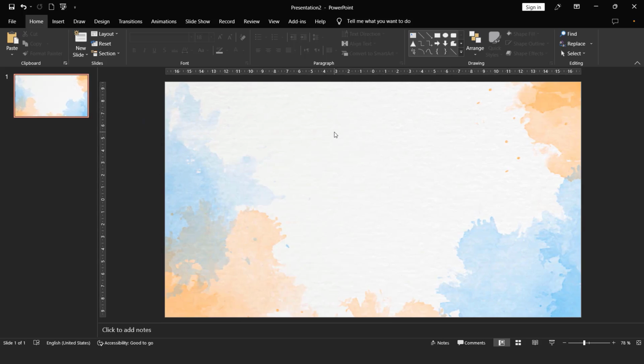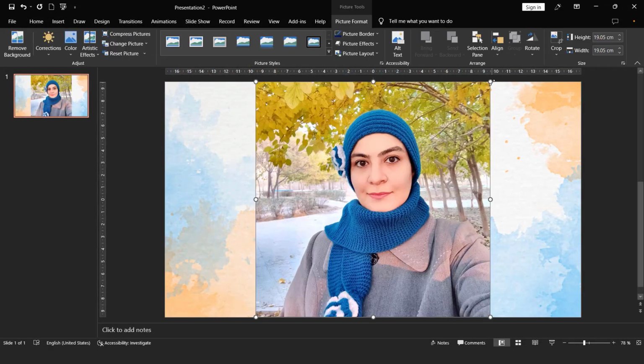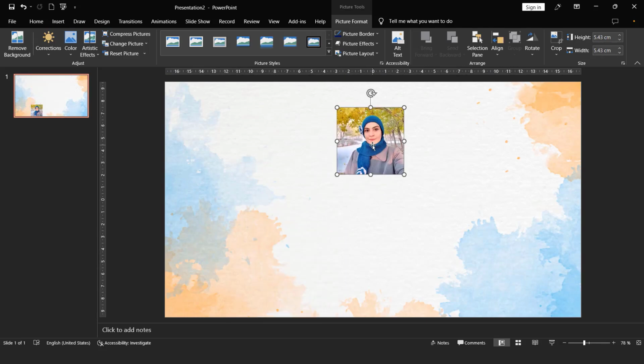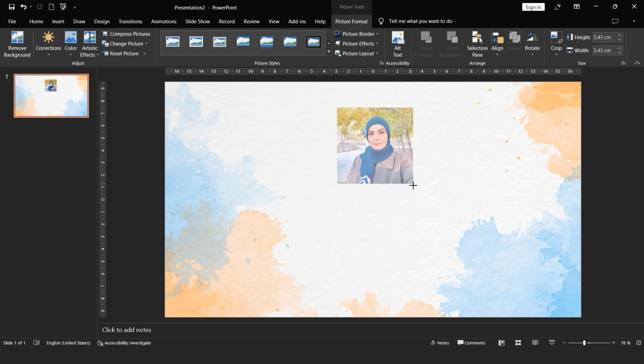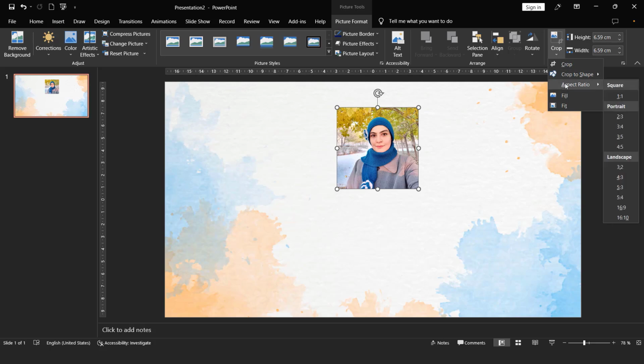Now I want to put my photo in my resume. For this, I select my photo from the Insert, Pictures, and this device section and make it smaller by holding the Shift key. And I want to cut this photo into a circle. For this, I must first make sure that this photo is cut with a 1:1 ratio. For this, I select the 1:1 option from the crop and aspect ratio options.